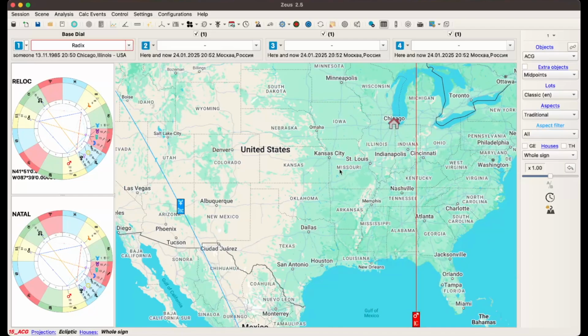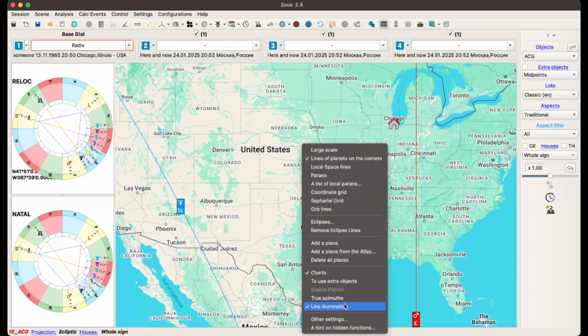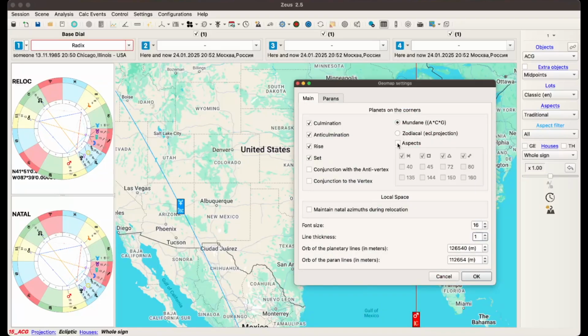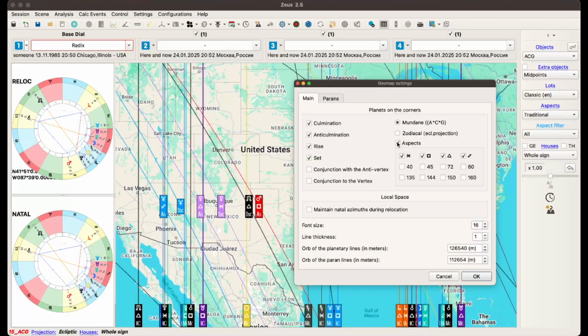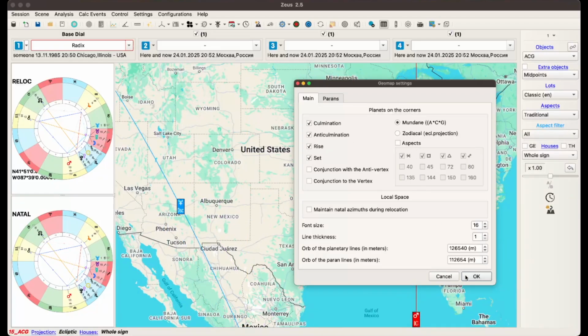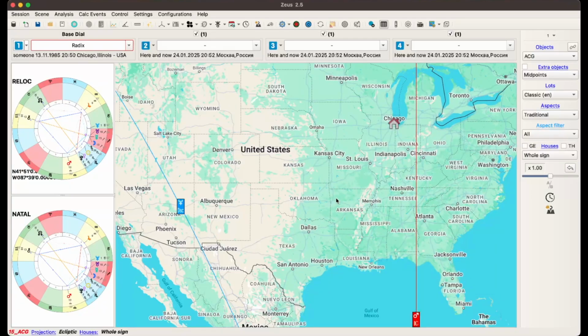If you want to see aspect lines, right-click on the map and go down to Other Settings. Right here, all you have to do is check the box for aspects, and it may be kind of overwhelming to see a ton of those at once, so you can control if you want to see sextiles, squares, trines, oppositions only, and also by angle. And when you're done, simply uncheck.